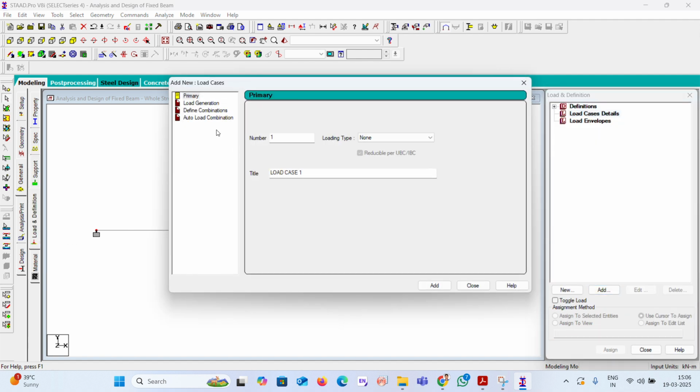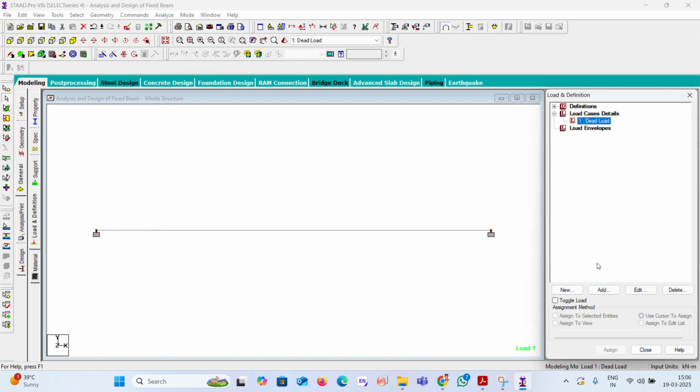Add. This time I don't want to add the self weight. Add. Close. Generally we will have self weight. We have to add it. But to understand how the member is reacting for the external loading condition, just assign only external loads. Say suppose one single point load, we can analyze it simply.